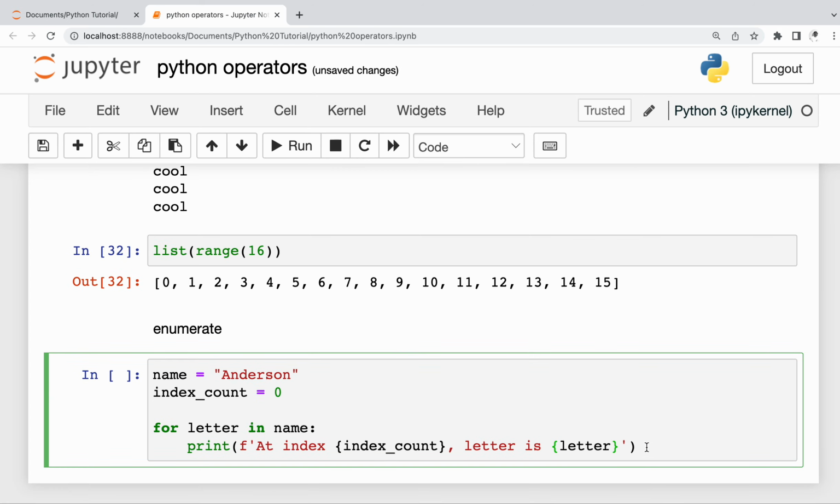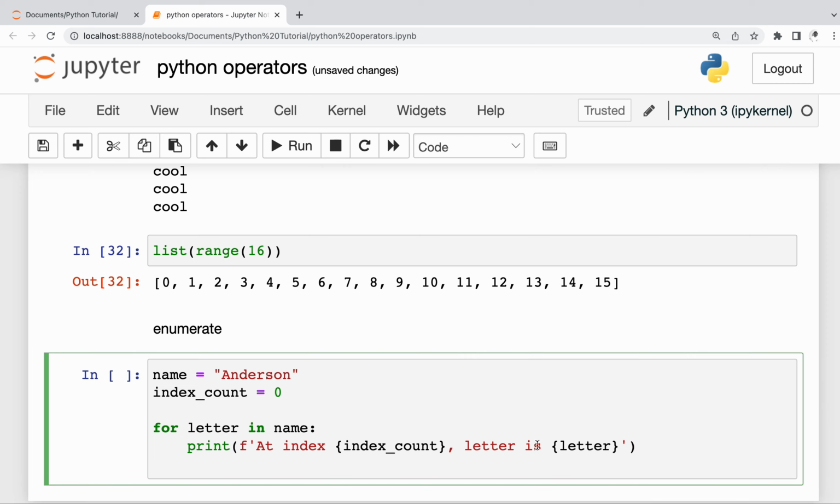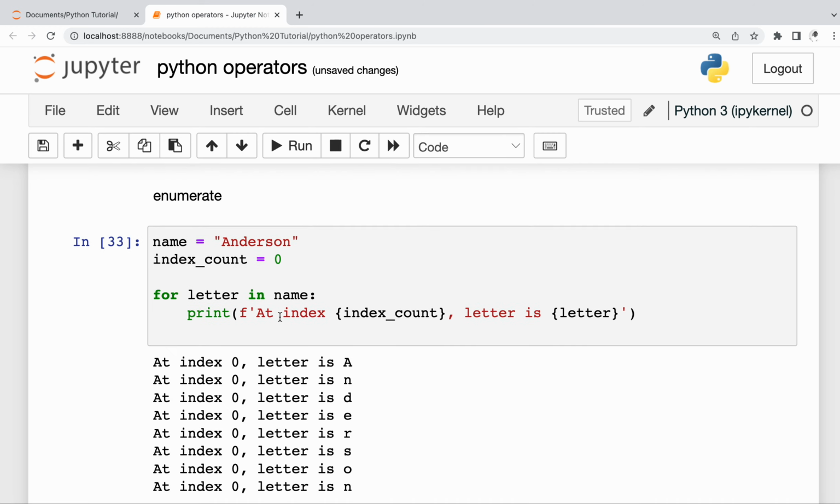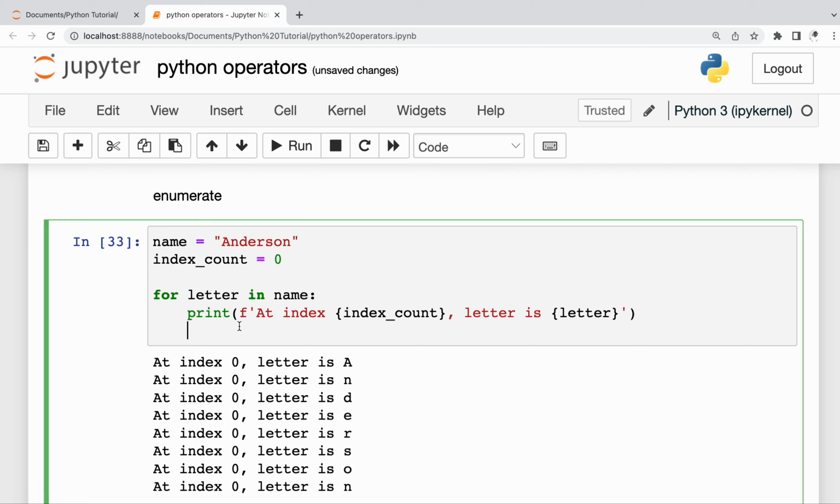All right, then I want to go out of here and I want to give this index count an increment. If not, we are just going to have 0 0 0. Let me run so you see. Now index 0 is not incrementing. Letter is A at index 0, letter is N, it's not incrementing, so I want to give it an increment. So I come here and I say index count is plus equal to 1.